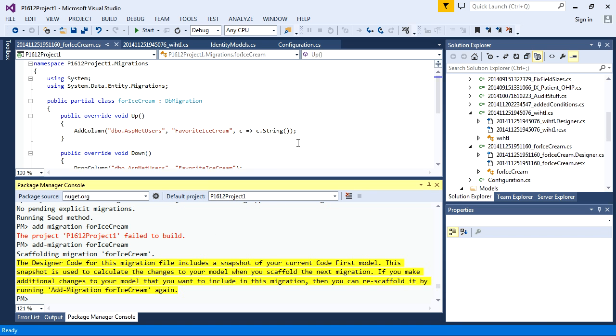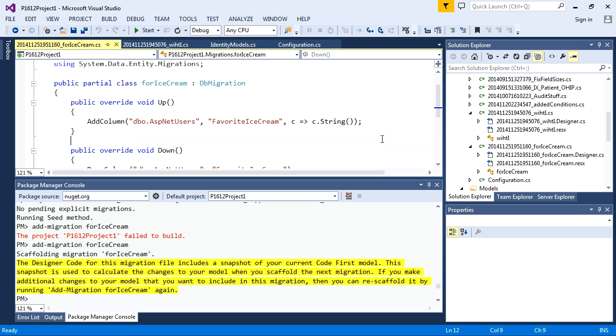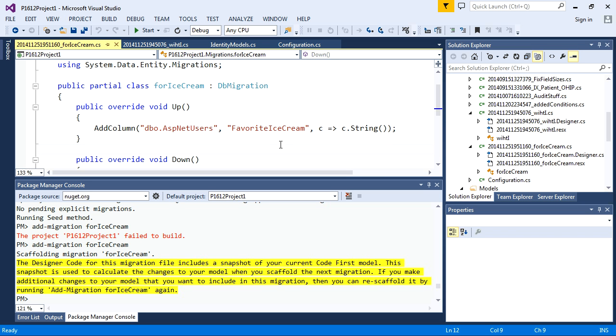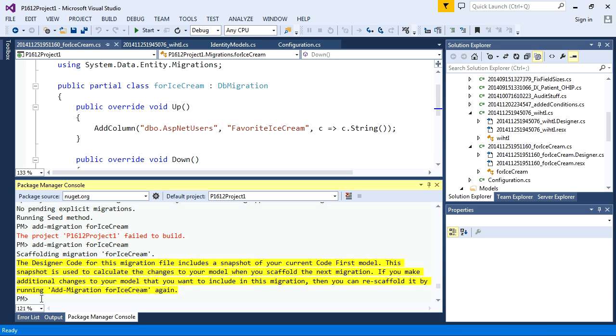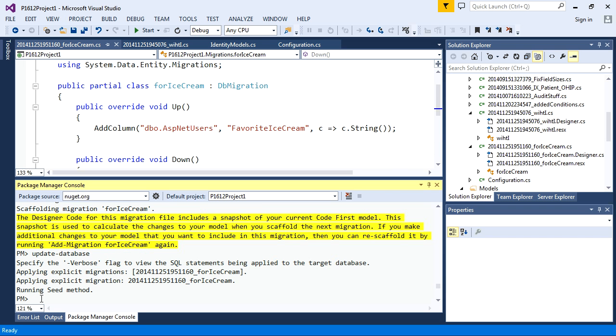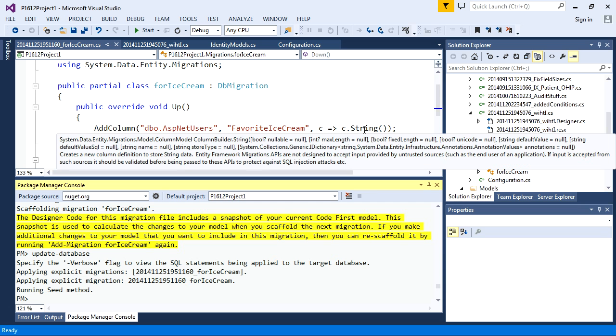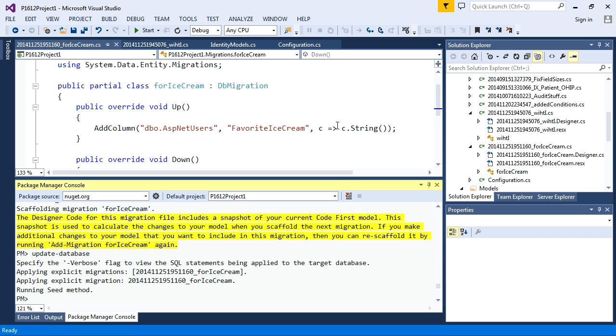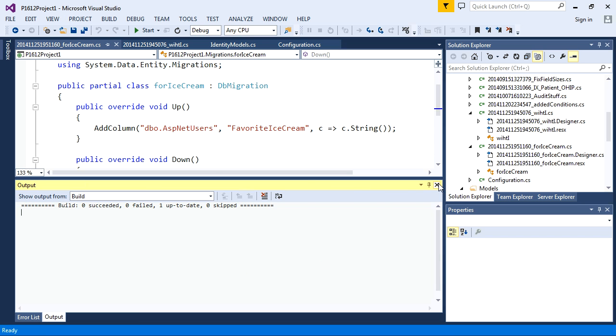And it scaffolded it, right? So you can see the up and the down, and really just to add the column to ASP net users, favorite ice cream. Okay. So I'll update database. Should have put a size restriction on instead of getting an nvarchar max, but it's okay. It's not the most important thing right now. Okay, so it ran the seed method, and away we go.